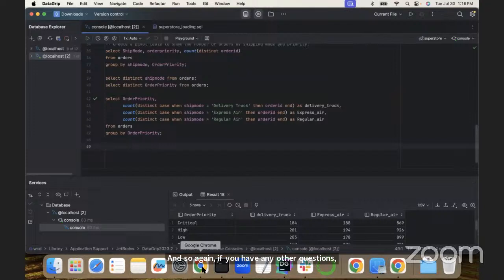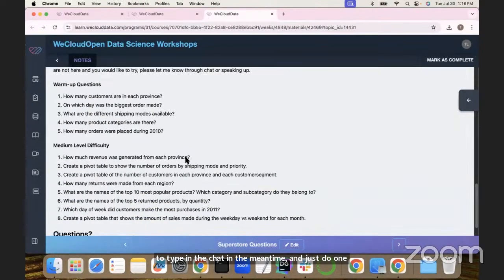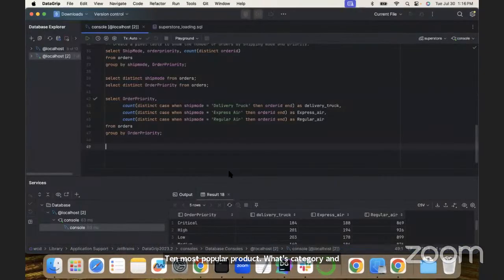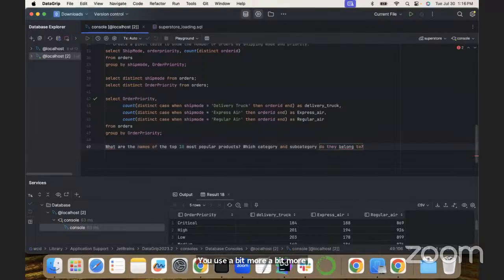In the meantime, let me just do one more question from the mid difficulty. We did a pivot table, so let me try this one. What are the names of the top 10 most popular products? Which category and subcategory do they belong to? I try to make these questions a bit more comprehensive, meaning you use a bit more functions than just a simple join and select.